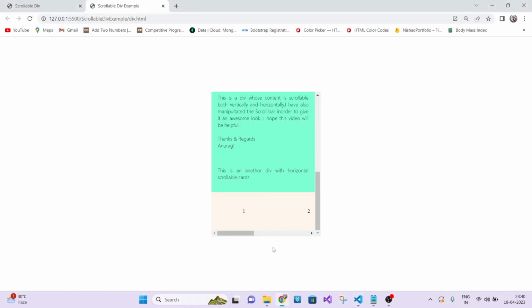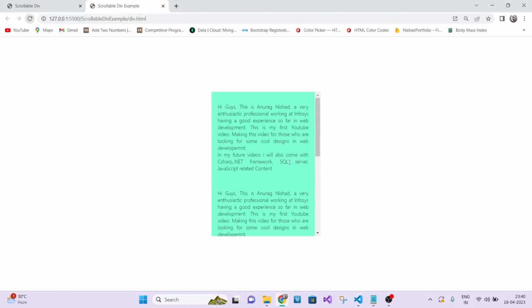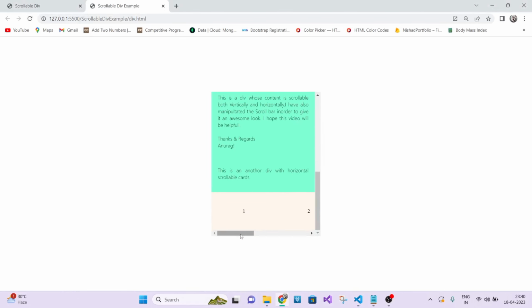Now let's just check. I will refresh. Now I'm scrolling horizontally. Now our cards are scrolling horizontally only. So that is what we wanted. So we want some space between each card.